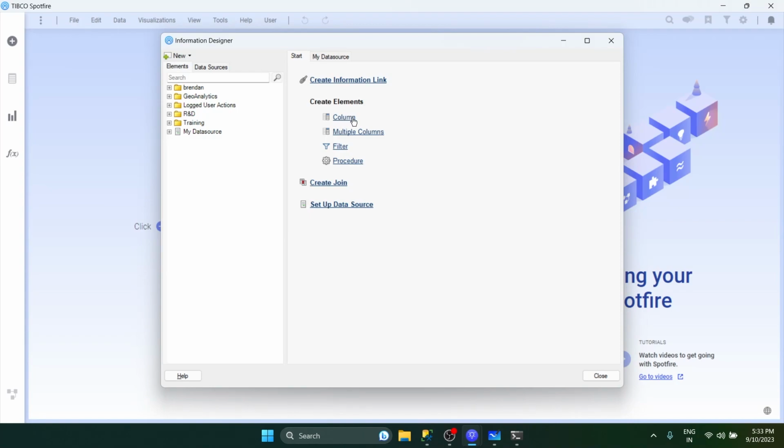So if you want to create a single column, you can create a column element, or if you want to create multiple columns, you can create a multiple columns element as well. It is just here you can do the columns in group. Here you have to create column one by one. Okay, so for simplicity for this video we'll go one by one. So we'll create two column elements.